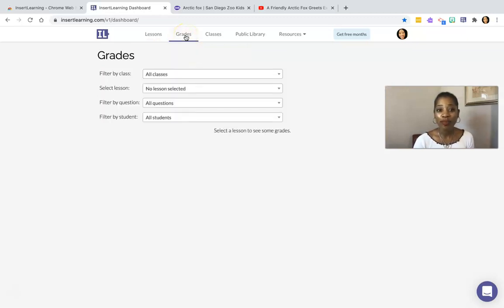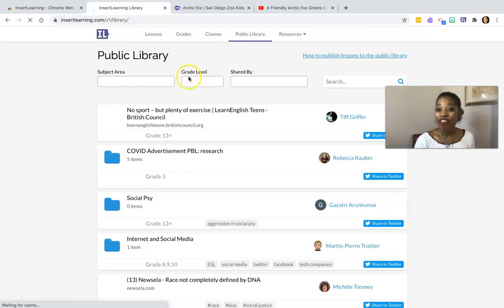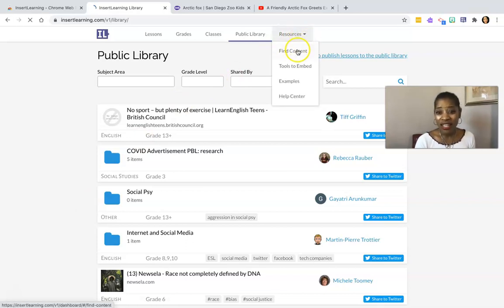Now, look, you can divide things by grades. You can look at the different classes. There's the public library, so you'll see what other teachers have put on their site, on the IL site, that you can actually probably adapt for your students after you go through it. And then they have other resources. You can find content. You can actually do what I call some app smashing, where you take different apps and add them into this site. And they tell you different tools that you can use with all the recommendations, with the examples, and a help center.